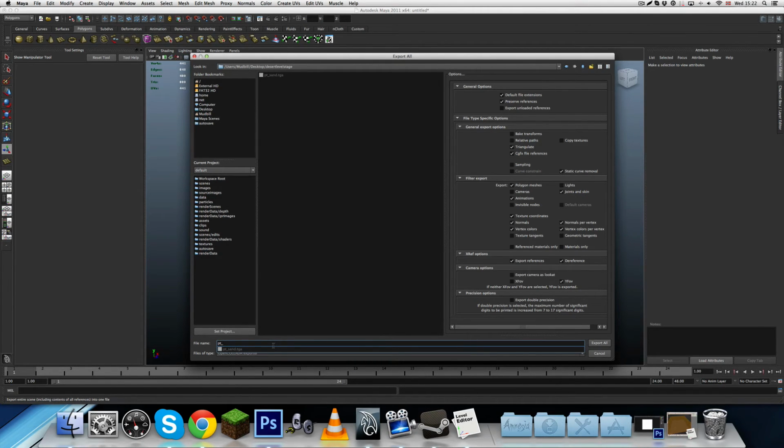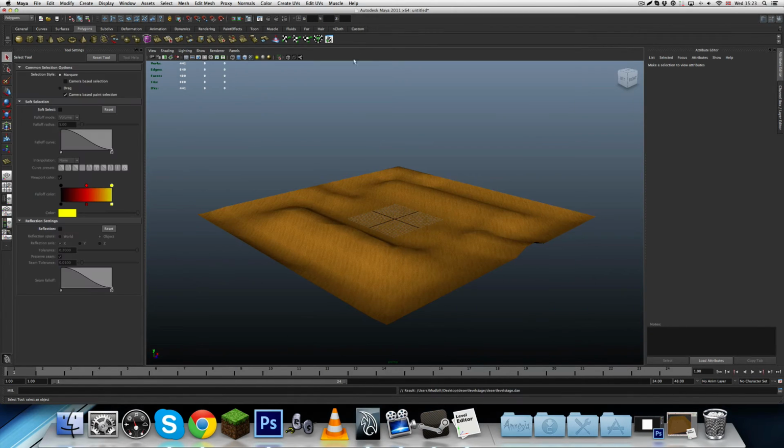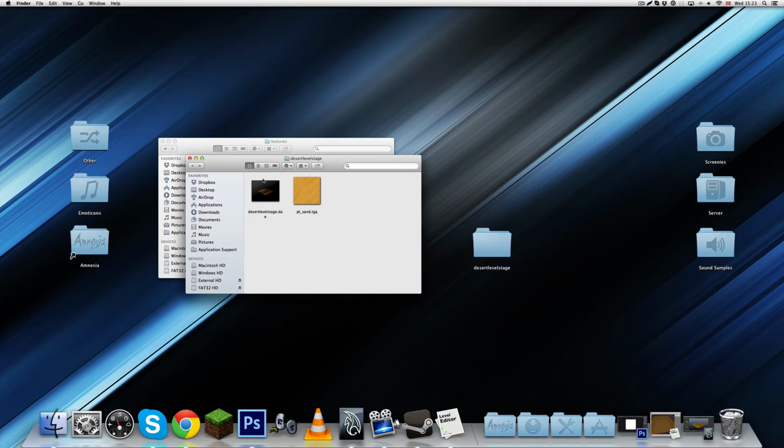Okay, so now let's export this baby, desert level stage, and call it PT underscore. I don't want to use the PT prefix on everything though, because that looks ugly in the editor when I'm placing them. So desert level stage. I don't think I'm gonna have to worry about conflicting names with that one though. Export all. We have the model here now.